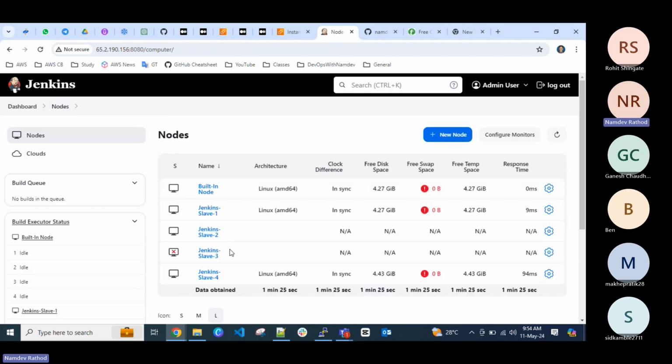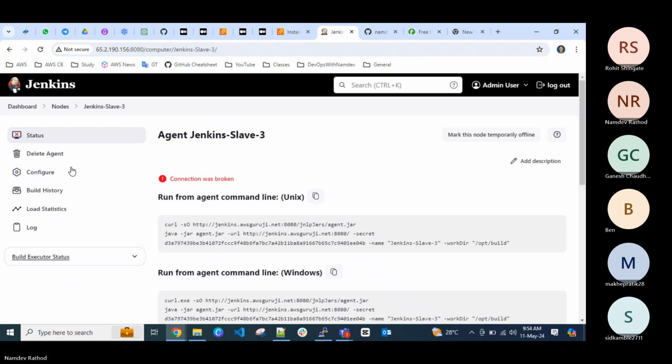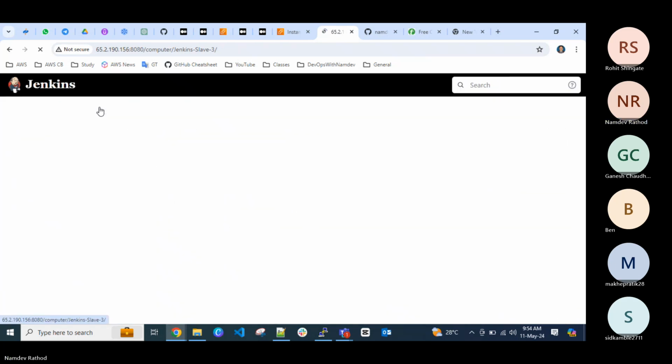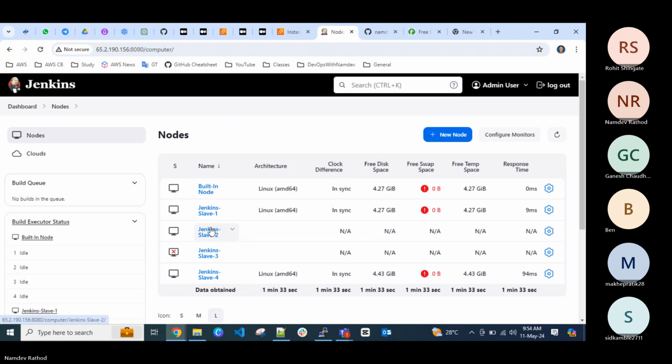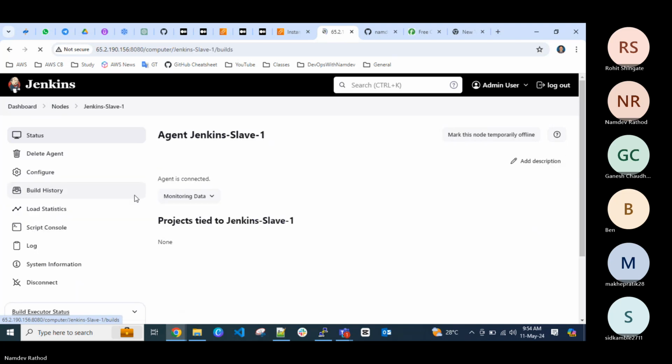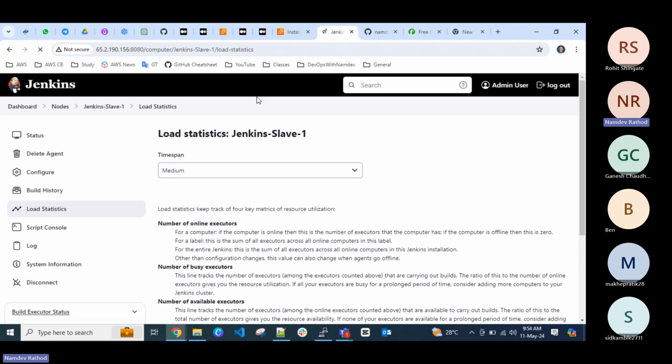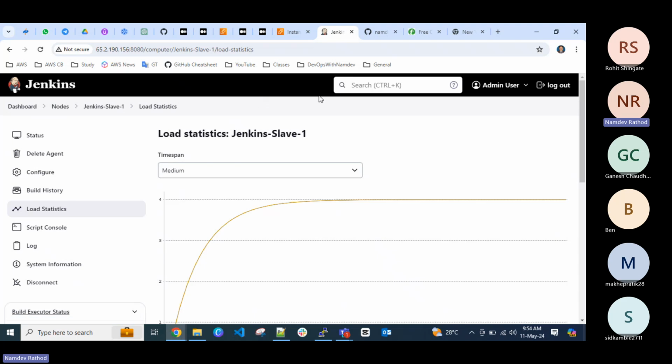Let me try the build history now. See, this is Jenkins slave server 1. Here you can see the build history, how many jobs were executed from this slave server. You can see it like this, or any load statistics. So there are a number of options you can go and explore.